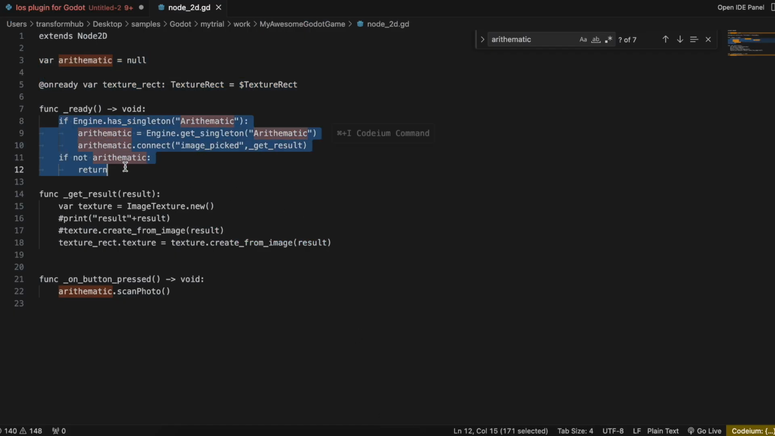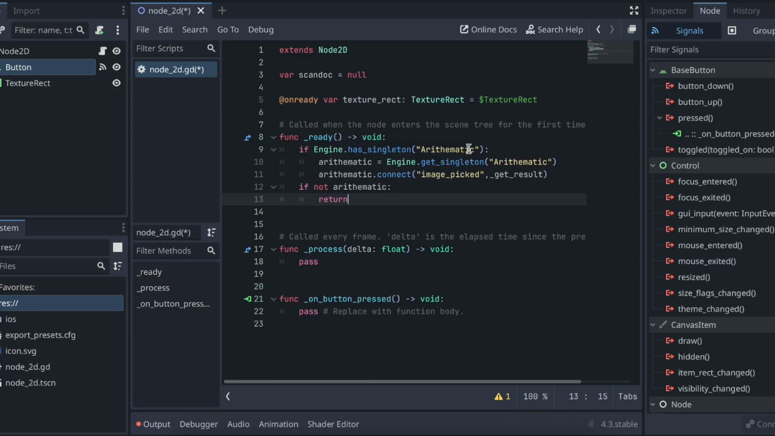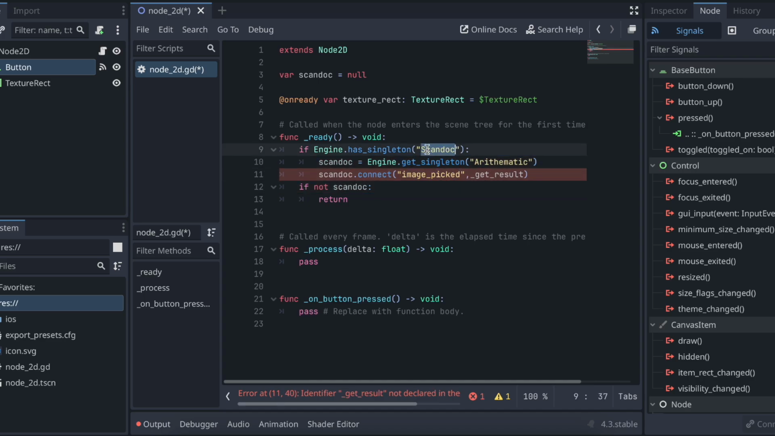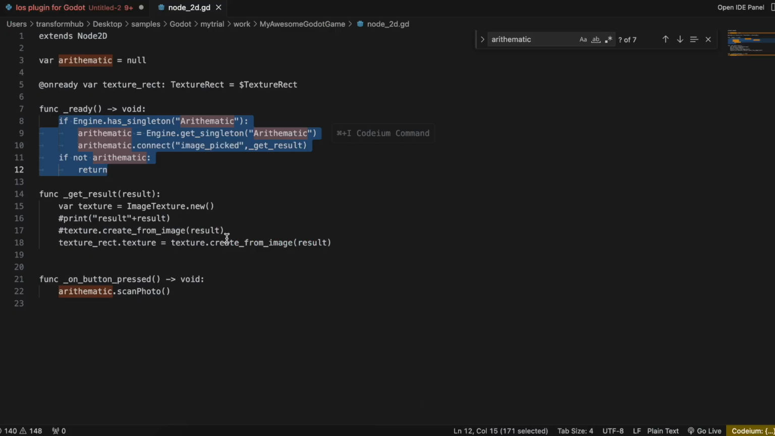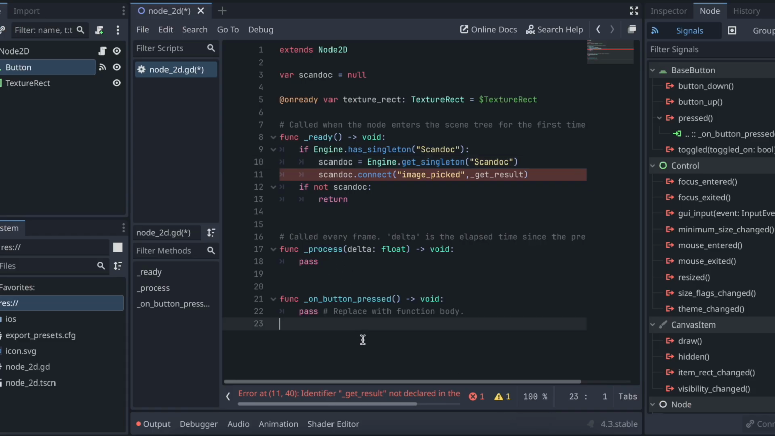Then inside ready, we can write this particular code. Again, this should be scan doc, right? Scan doc, and here also we are writing scan doc. This is the signal which we are connecting to. So here we are initializing our scan doc, and once we get the signal, for that also we are writing this particular method.